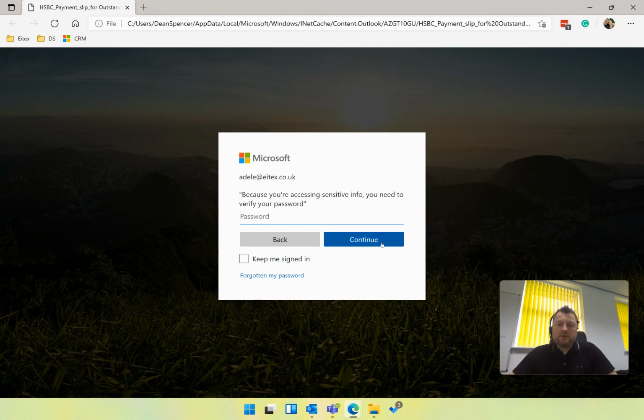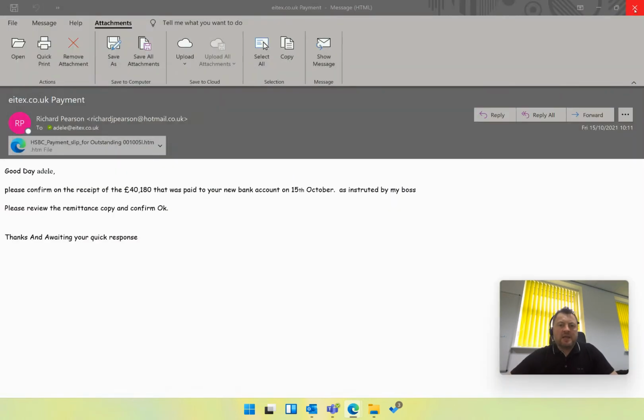The moment you do that, nothing will happen. Nothing will happen at all, except that you'll be sending this username and this password that you enter here to fraudsters. And they will use that to gain access to your Microsoft 365 account, look through your emails, intercept emails, and change banking information and things like that.